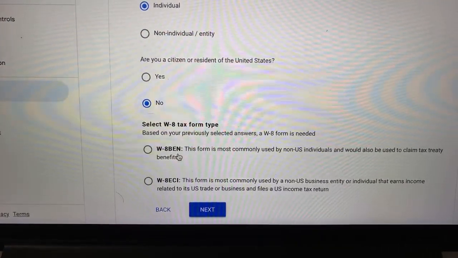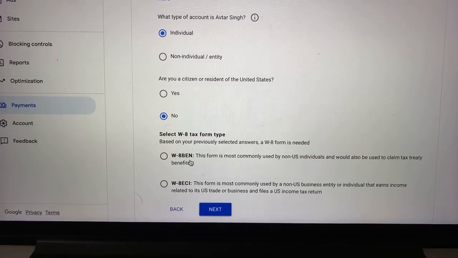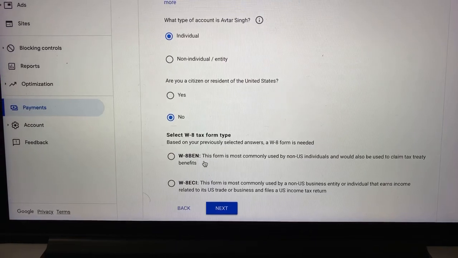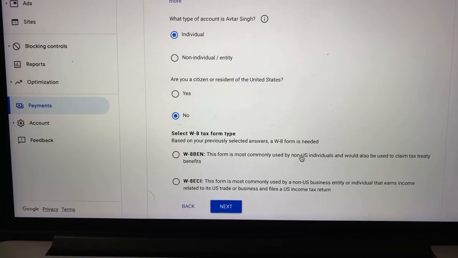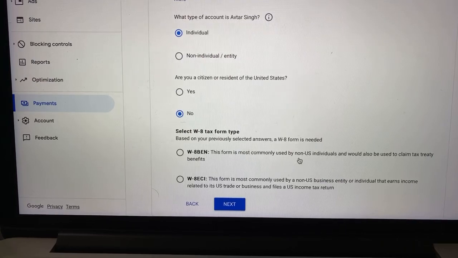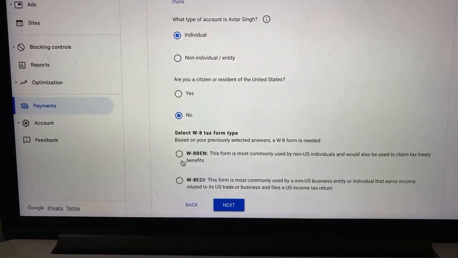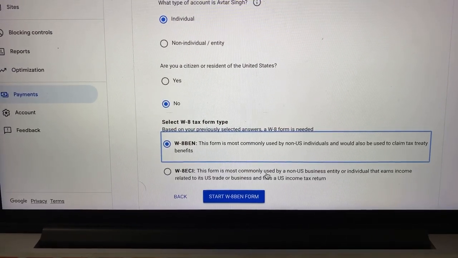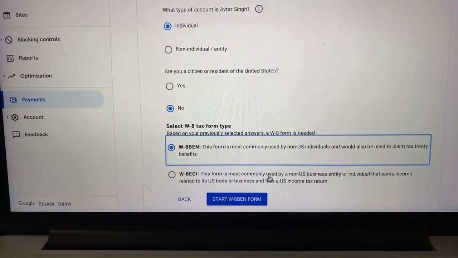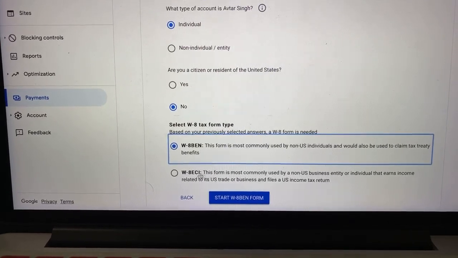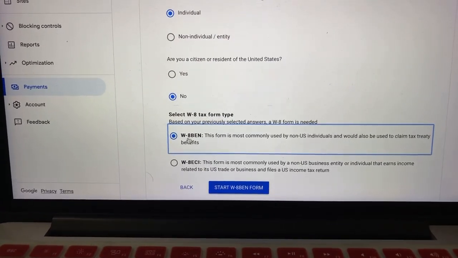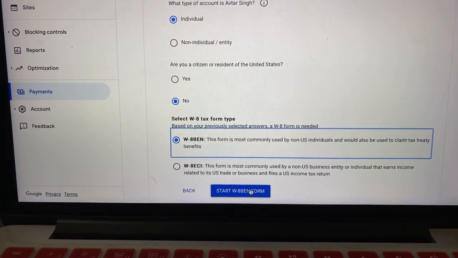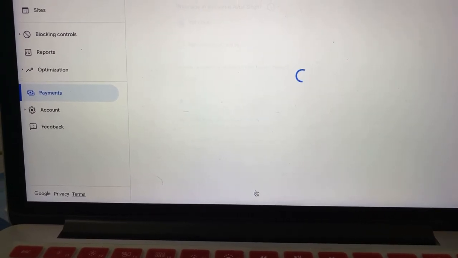So this is the tax form. Select W8 tax form type. Based on your previous selected answer, W8 form is needed. So there are two options. One, if you're an individual not living in US, so it's non-US individual, so you have to click here as I'm an individual. And if you have a business entity or organization or two people are using the account, you can click here. But for me, I just click this one. तो अगर आप अकेले इस्तेमाल कर रहे हो तो आप ऊपर वाला क्लिक करोगे and start your form.